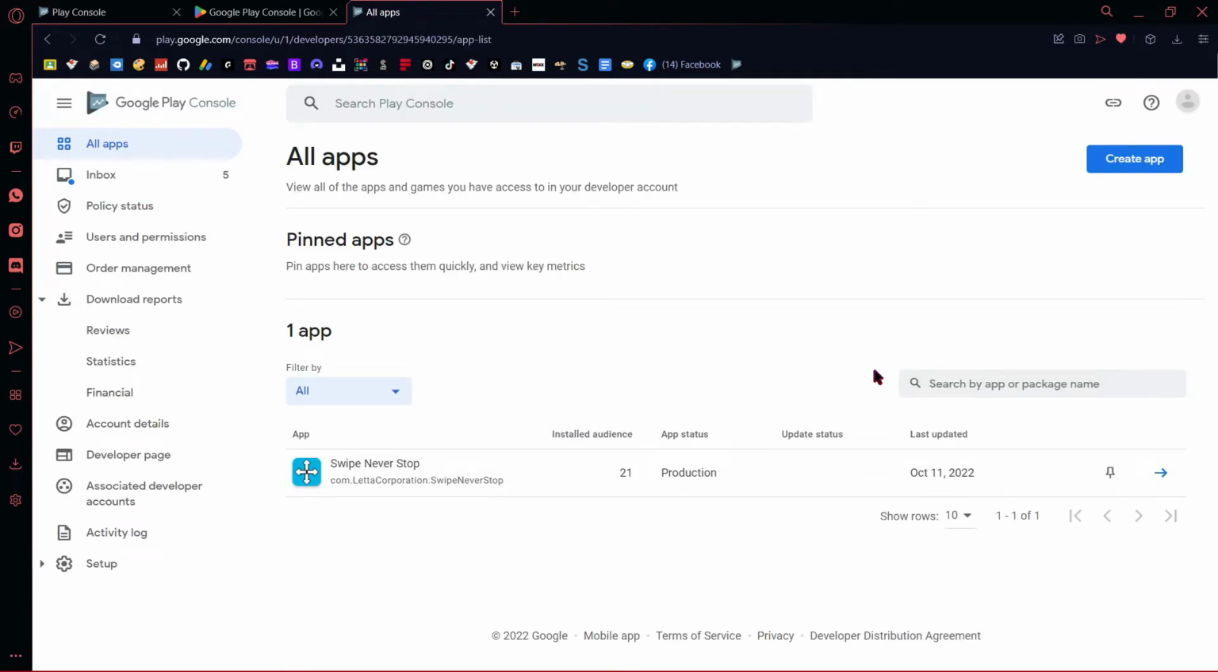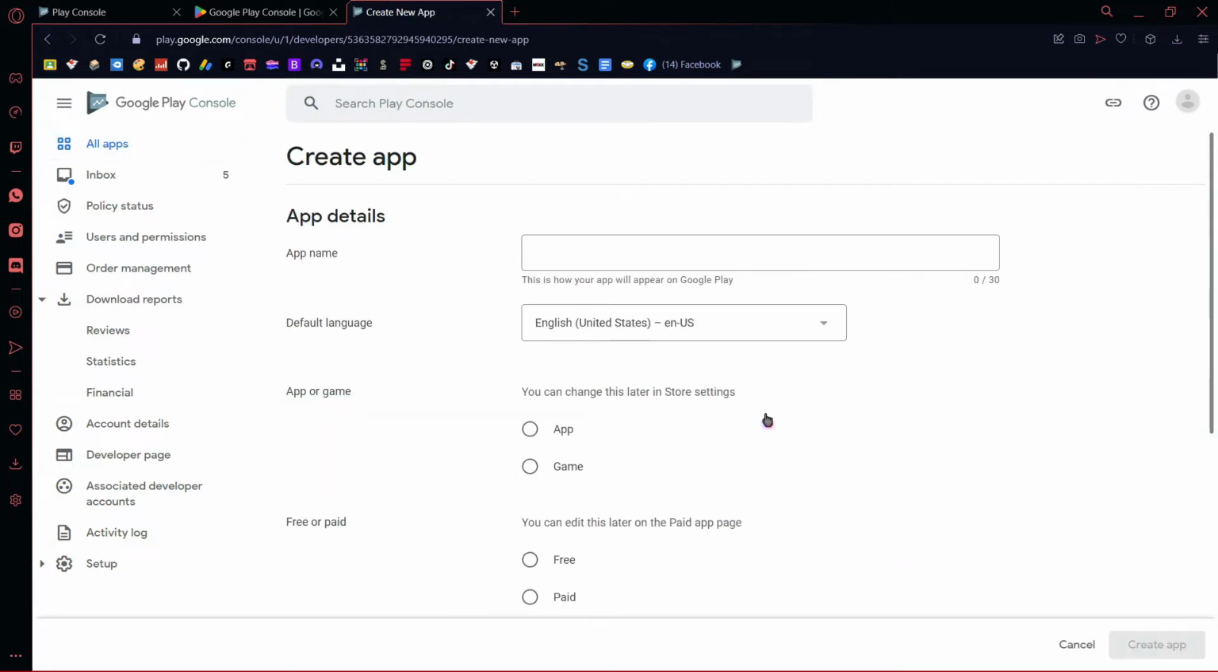Now you are in your Google Play Console account. Here in the all apps section, obviously you should have nothing. I have my game published, Swipe Never Stop, but here you shouldn't have anything. To start creating your app, you will click here where it says create app, and obviously you have to create your new app. For example, let's create a new app called Subscribe.